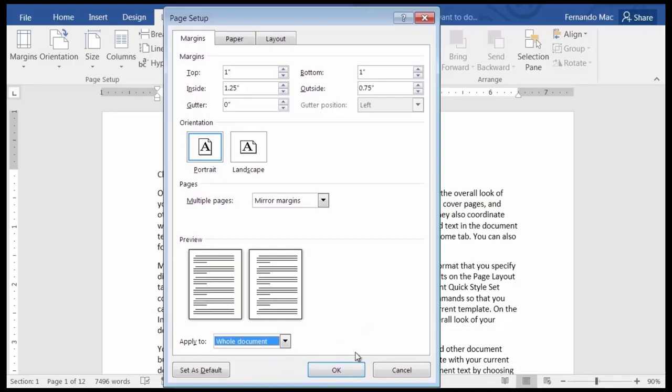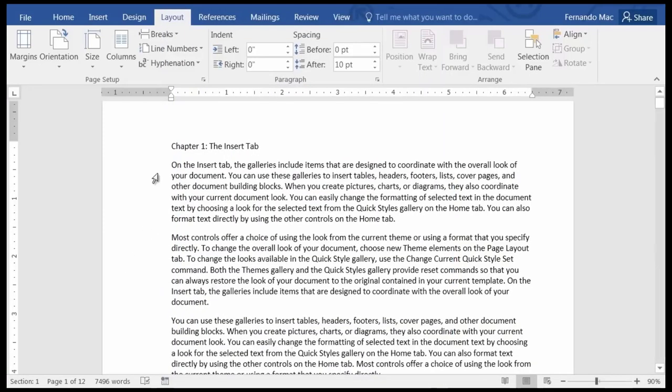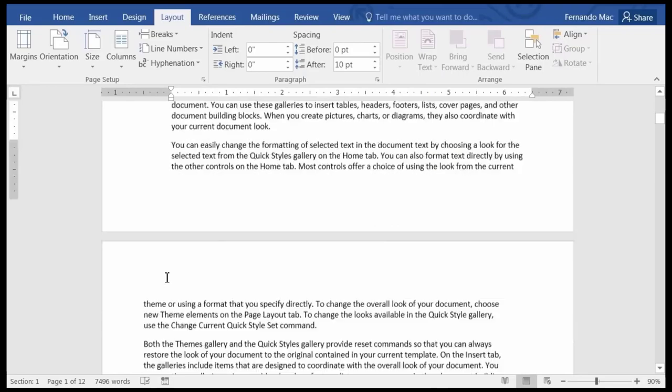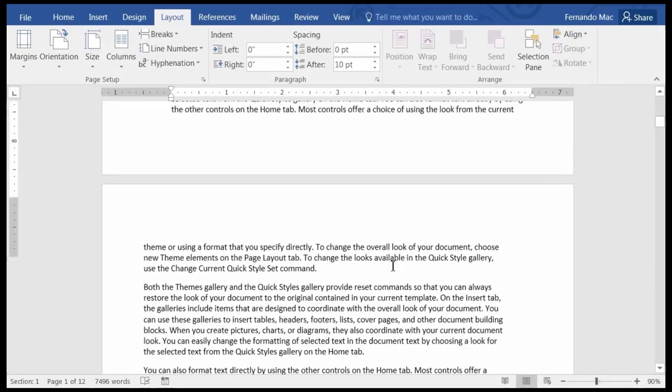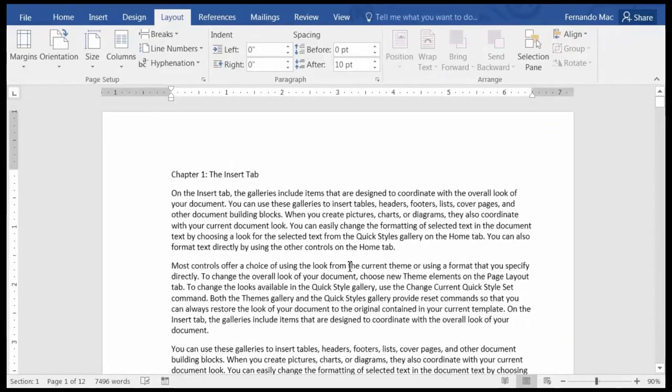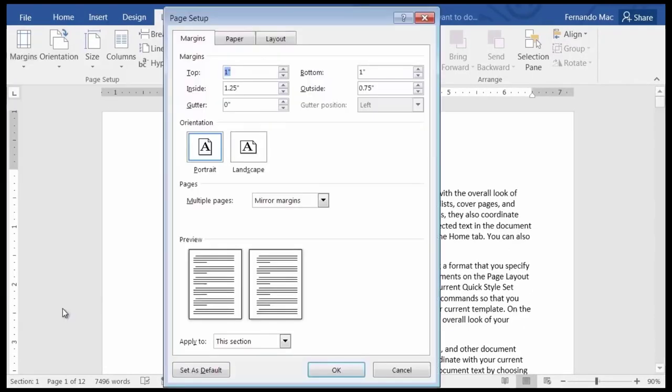Choosing OK. I can see the extra space at the left side of one page and then at the right side of the next page and so forth. So take just a moment and do that if you want. That was margins, custom margins.